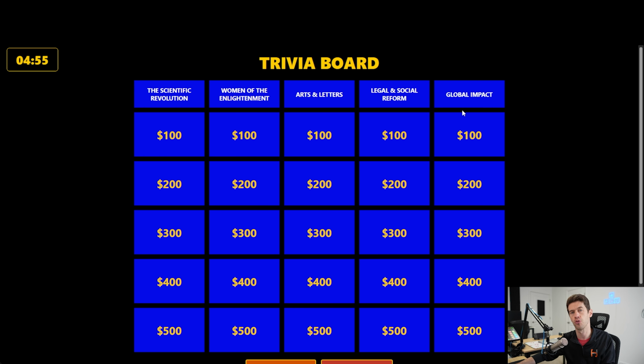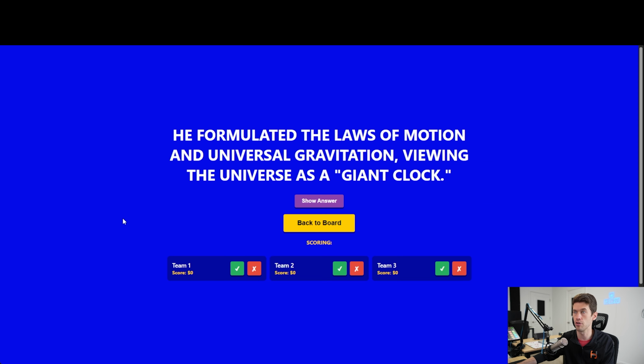There are your categories atop the game board, and then this is the board. And all you have to do as you run the class, if you're the teacher, is, hey, this kid says, I want the scientific revolution for 200. You click on the 200, and there is the question.